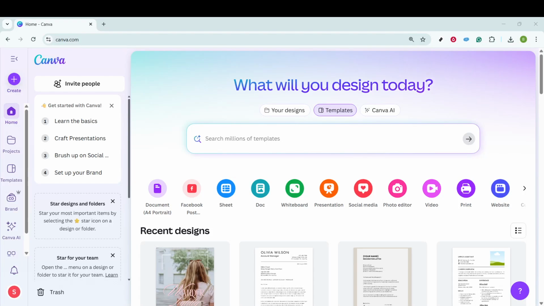In today's video, I'm going to teach you how to design a flyer using Canva. We'll embark on a creative journey that is both simple and effective, allowing you to produce professional quality flyers in no time at all, even if you're brand new to design. So let's dive in, shall we?